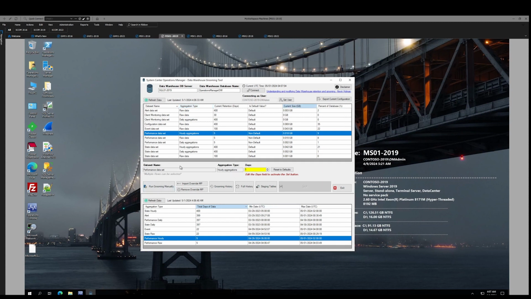So say now we need to revert the changes that we did to the performance data sets. If we select one of them, hourly aggregations for one, and click on the reset to defaults button right here, we can set this.